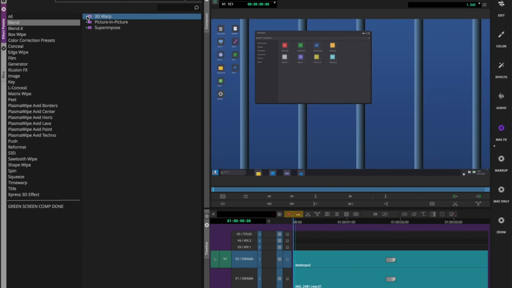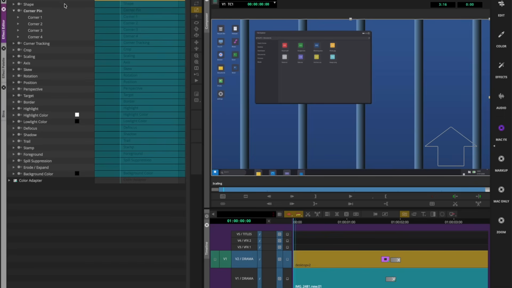Right, now that's on there. I'm going to throw 3D Warp on top of my graphic and open that in Effect Editor. So I've got my 3D Warp controls here, and you can see my graphic is on top of my main plate.